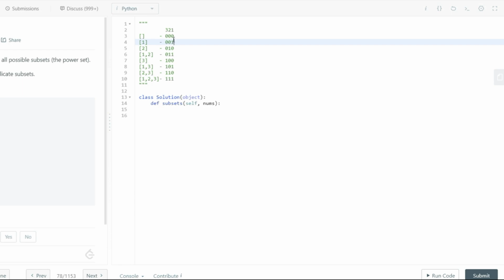So if you have 0 0 1, then 1 is the only thing matching with our number 1, and we push it inside. When we have 0 1 0, we take 2. When we have 0 1 1, we take both 2 as well as 1. So that's our representation. Basically, whenever you have a 1, you push it inside your list. If not, you don't do anything with it, right? And you can again pause this video and check it out on your own. And that's the entire bit manipulation approach as well.